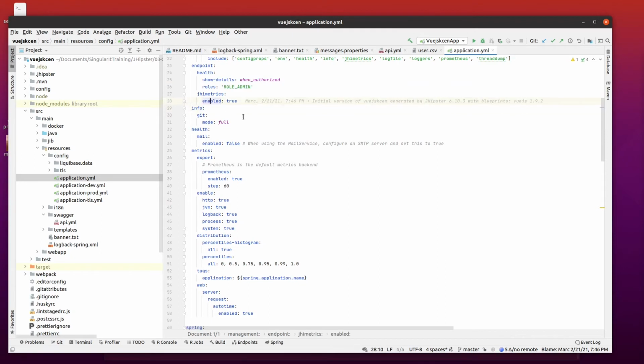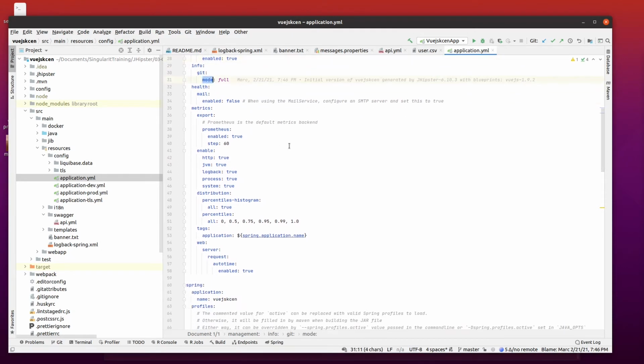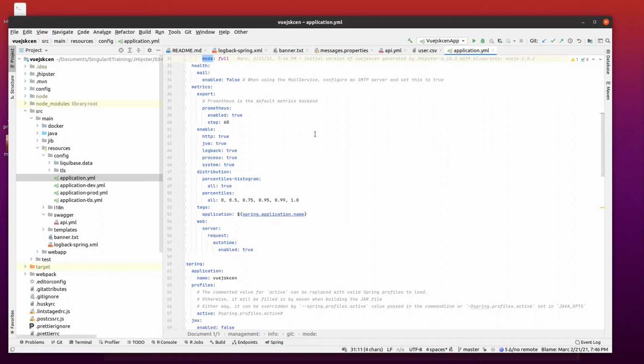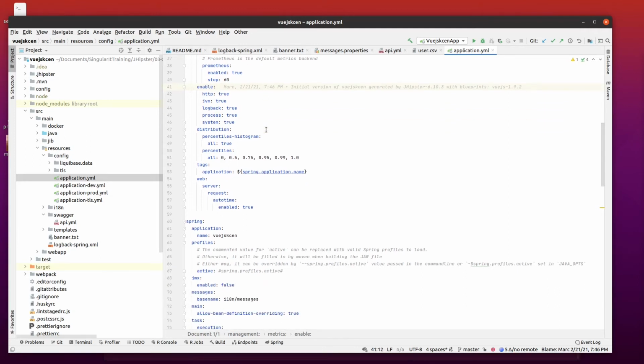The JHipster metrics are enabled. You have full information about the Git. Maybe we want to cut down a little bit eventually in prod. The mail is not monitored because we don't have that component that allows us to reset password by email. It will all be done in Keycloak, but we could monitor the mail here at the same time. We get some export from Prometheus, which will be updated every 60 seconds, and we'll be able to start Prometheus and Grafana to show stats of our service. But that will be another video where I will talk about Prometheus and Grafana with JHipster.